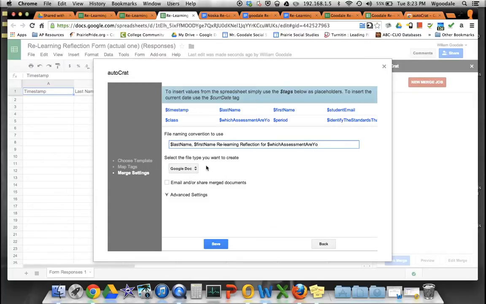Then what you need to do is select the file type, and this is important for how you want it saved, to be able to edit it or not. If you want to be able to edit it after it gets created, that template or the file, you have to use a Google Doc. If you just want it to be able to print out, you can use the PDF there.